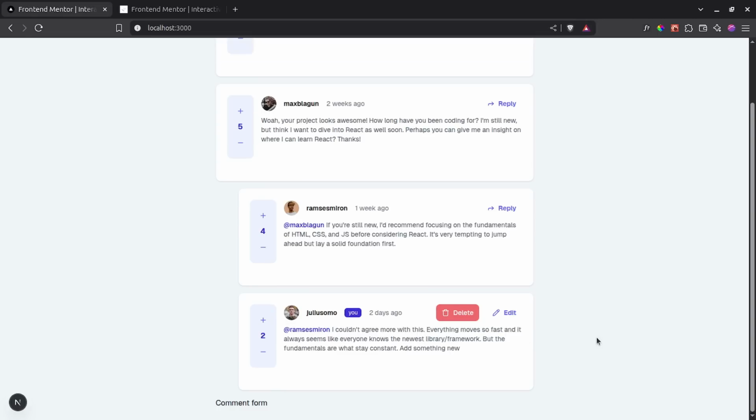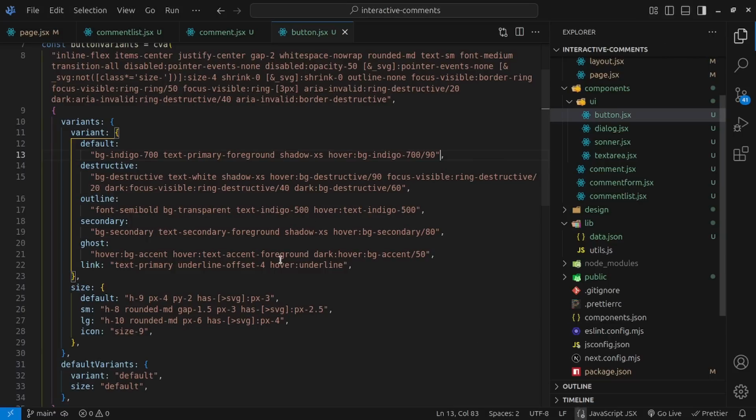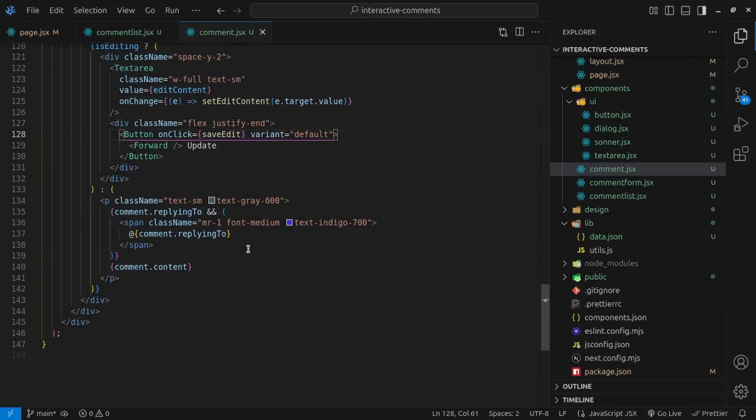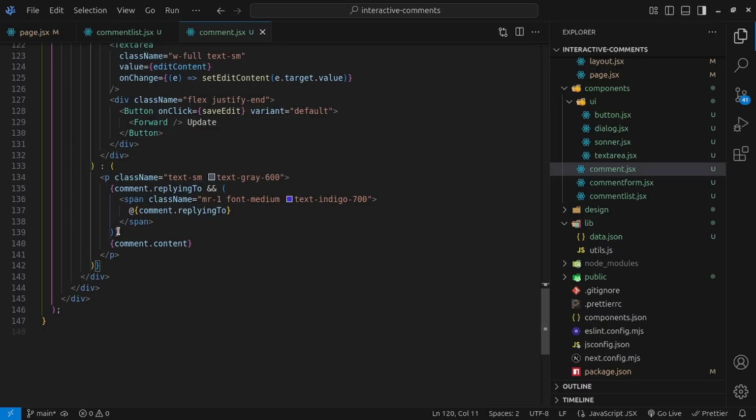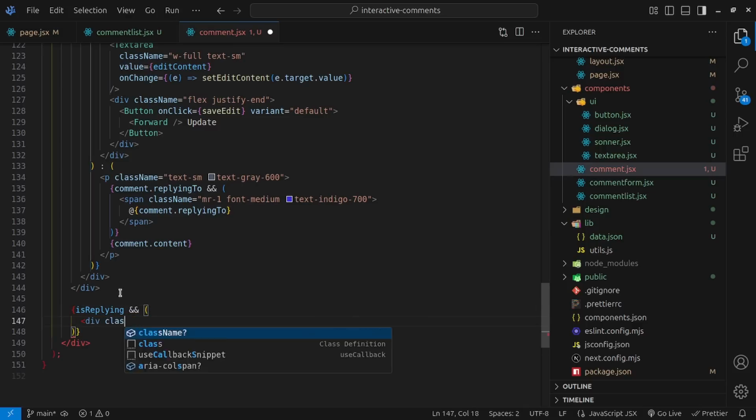Fantastic. Now once we do that, then we are going to go right below, let's see, after is editing, which is ending right here, we're going to go below this. So we need to go below these two divs, and then we're going to say we want to check for whether is replying is true. So if is replying is true, then we want to go ahead and render out something only when it is true.